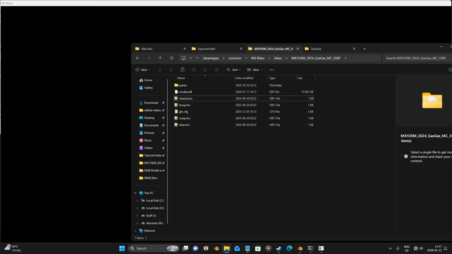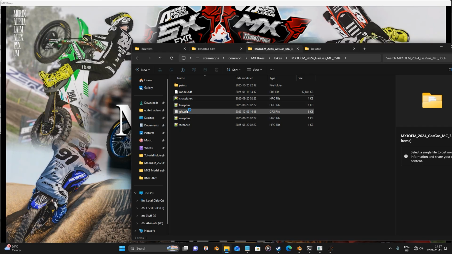This will load in, or should render out, both the chassis, front suspension, rear suspension, steer, as well as the GFX. GFX is important for both the hand positions as well as the animations. And I guess the chain position and stuff.